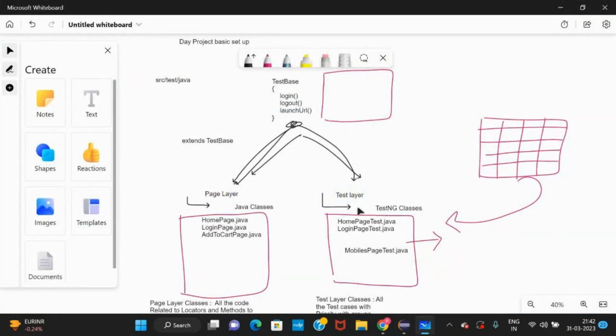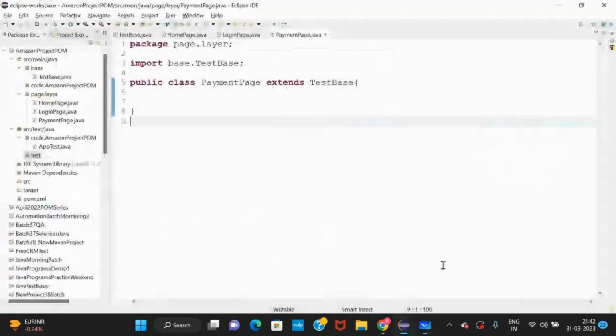In this we have a collection of classes. These are the different classes we need: home page, login page test, mobiles page test, and so on, many. In the page layer also, in real time you will have hundreds of classes like this: home page, payment page, add to cart page, camera page, laptop page, or items, whatever you have. Different projects will have different page names.